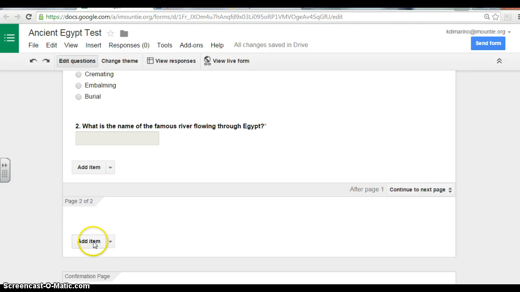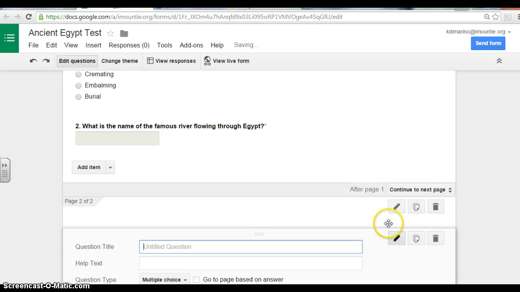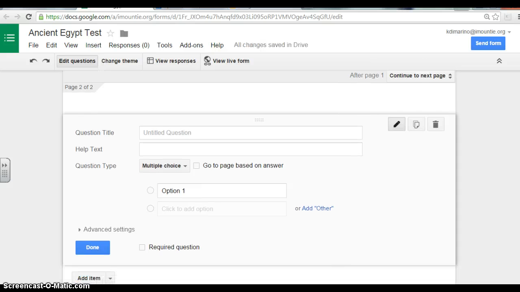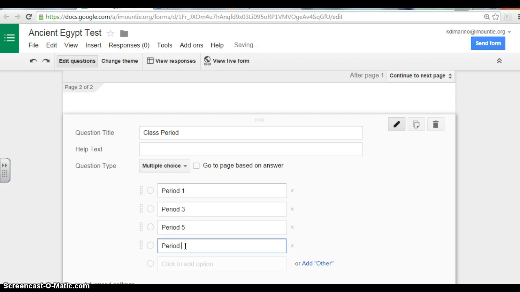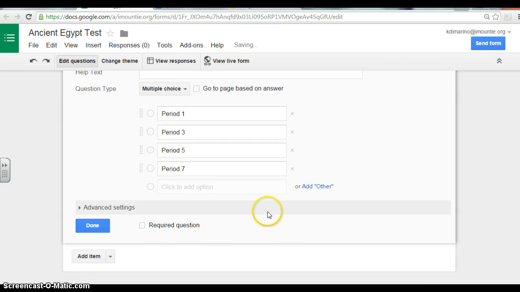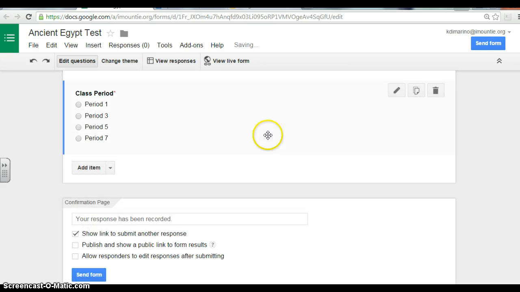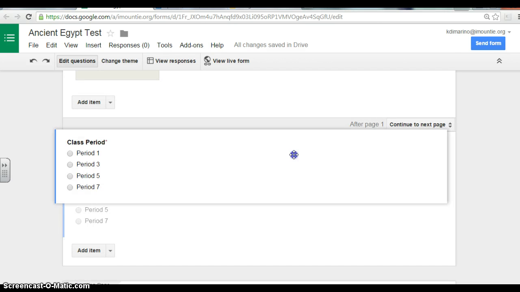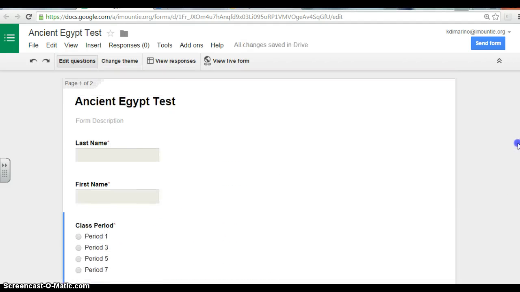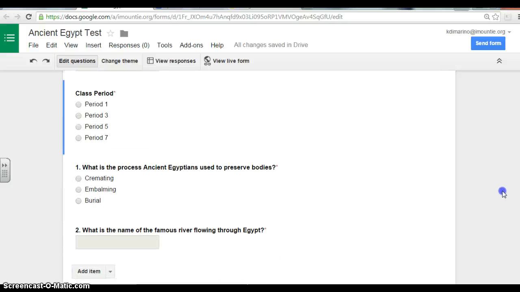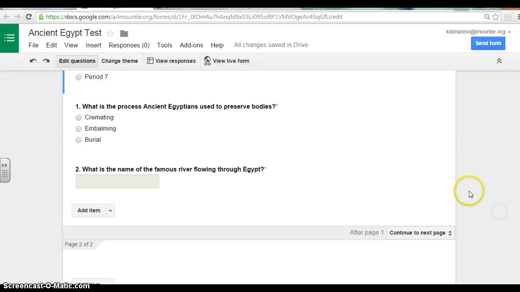And last but not least, we'll do a multiple choice for the period the students are in. I find multiple choice to be best because otherwise students type the period in all types of ways. Class period, for mine I have period 1, period 3, period 5, and period 7. So what I would do then, make this a required question, hit done, drag that up to be the 3rd item on the assessment. So when we put that in there, now students are required to put that information in before moving to the first question on the assessment.